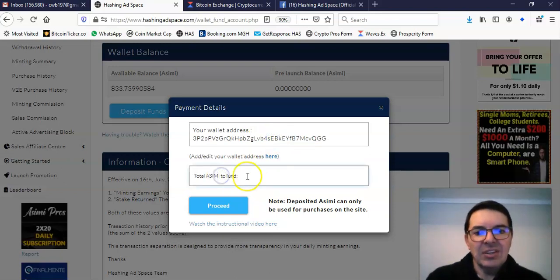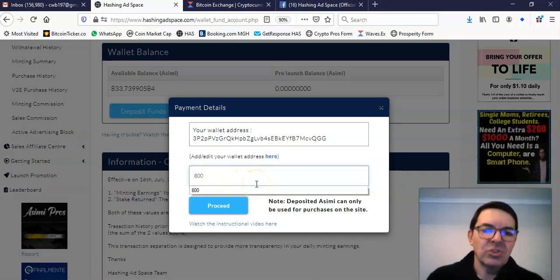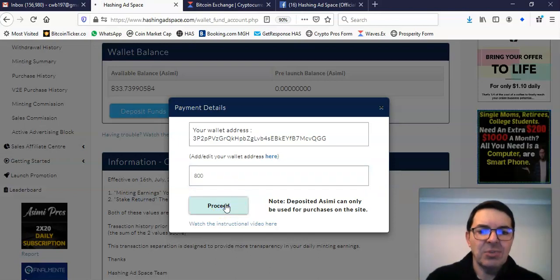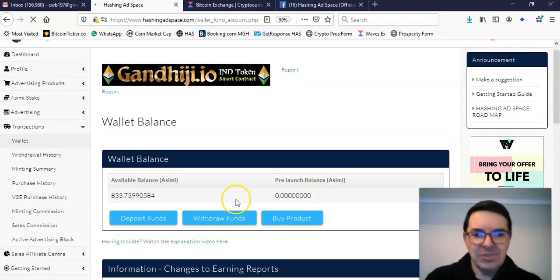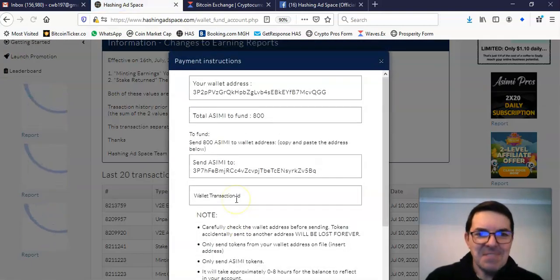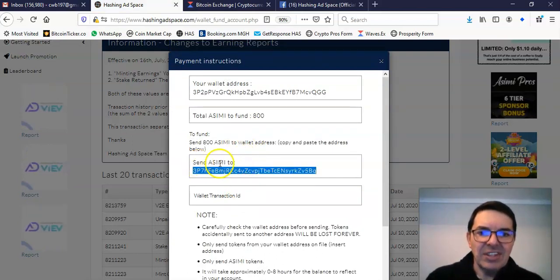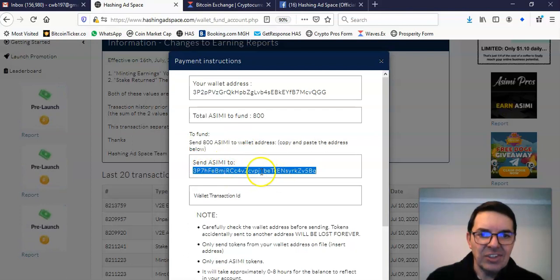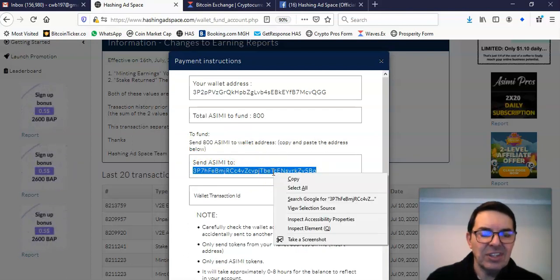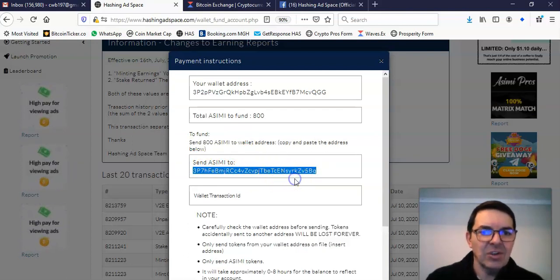And then here I want to add 800 or transfer 800 Asimi from the Waves exchange. Then I click on proceed. Oh, my computer is a little bit slow. Okay, then they'll give you the address here. Send Asimi to that address. So make sure you've got the full address there. I'm just right clicking copy.